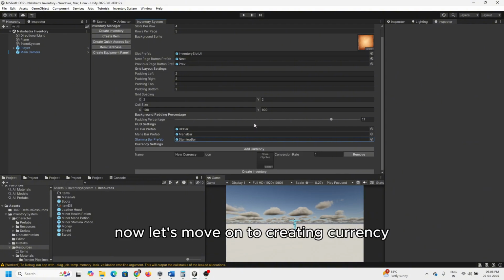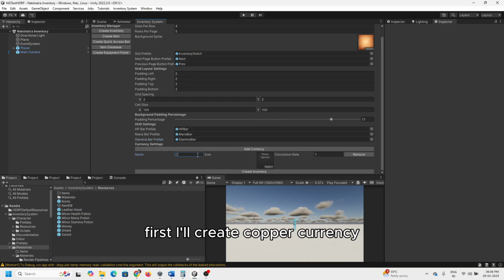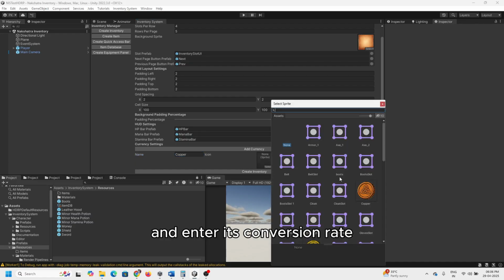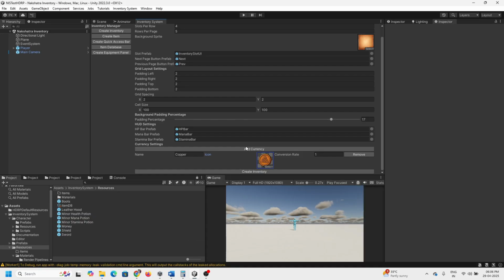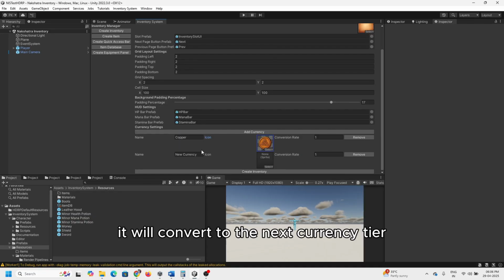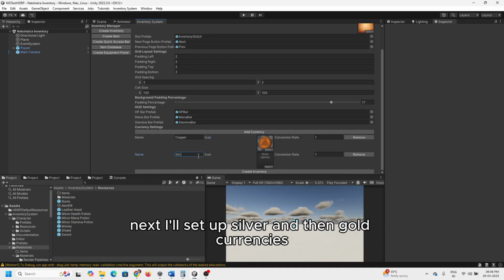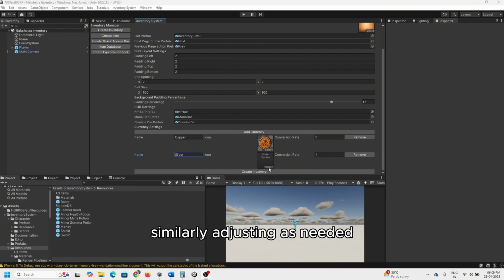Now let's move on to creating currency. First, I'll create copper currency. Select an icon for the currency and enter its conversion rate. When this currency reaches its conversion rate, it will convert to the next currency tier. Next, I'll set up silver and then gold currencies similarly, adjusting as needed.